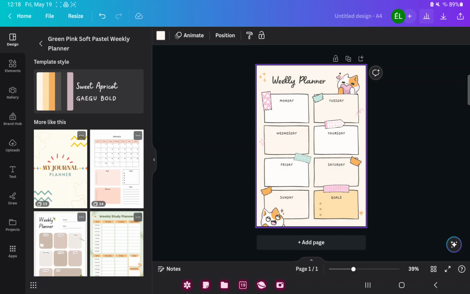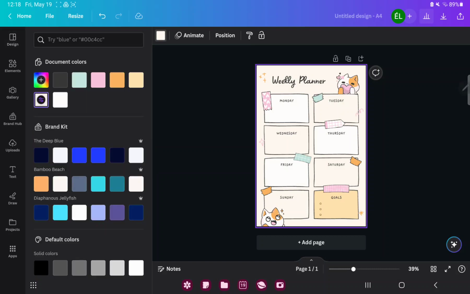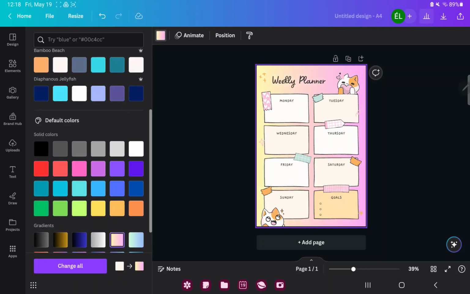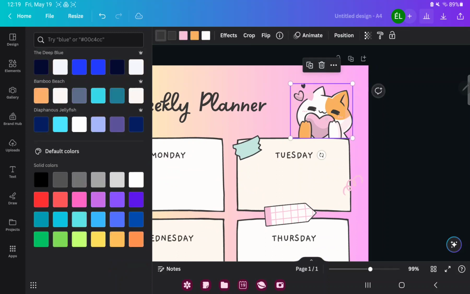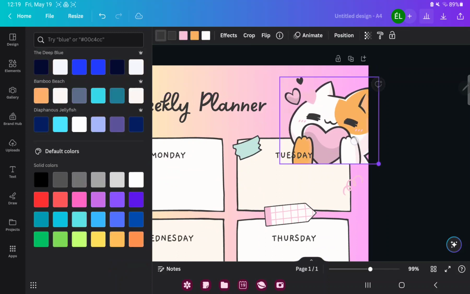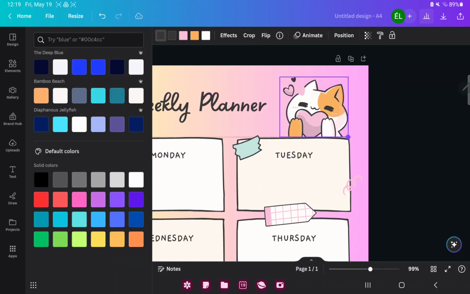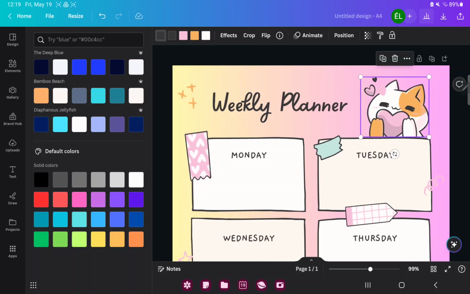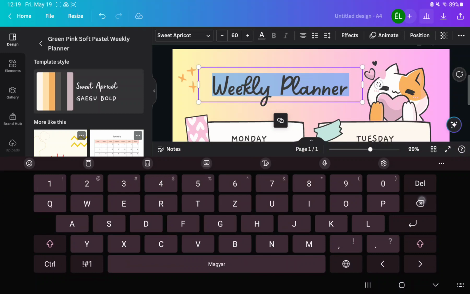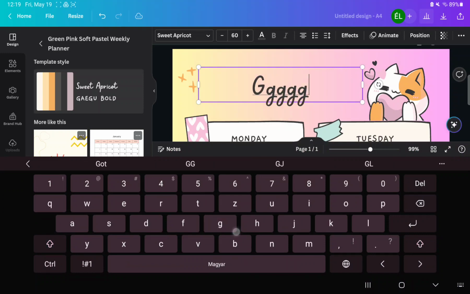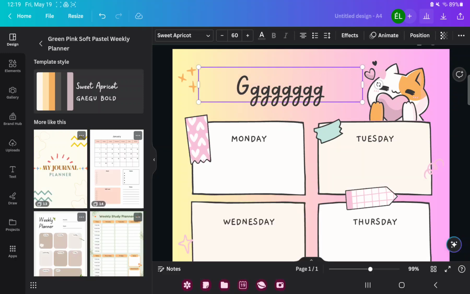If you want to change the background color, just click the white square icon next to the design section and select another color. If you want to move an item on your project, just click on it and you can move it and edit the size. If you want to change the text, just click the text box, delete the text and write. You can edit this text.